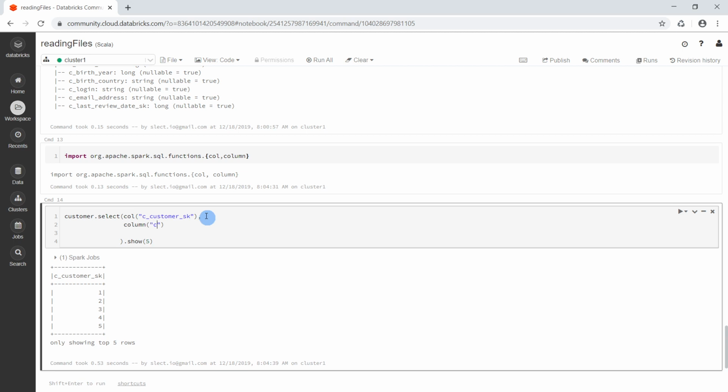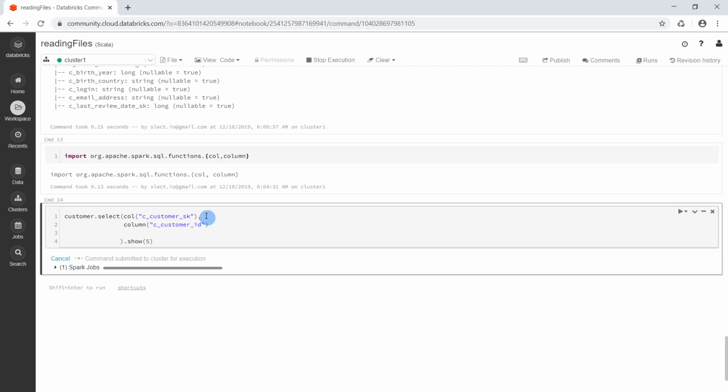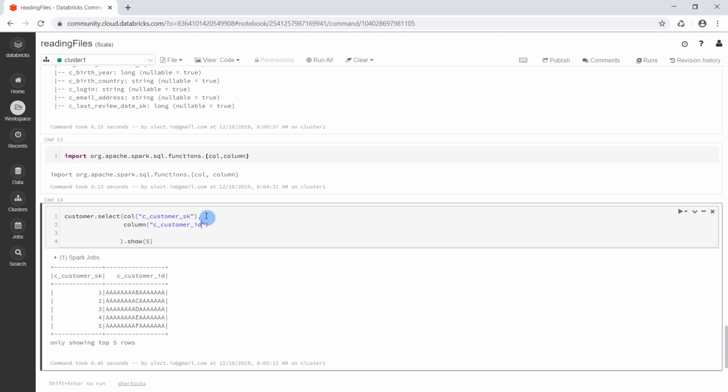So we can then say give us the customer ID. Now we get two columns. So these are the two easiest ways to reference columns of a data frame by using one of those two methods. There are also some shorter ways to do it if you are working with Scala and only with Scala. But please first remember that these are column objects and not strings.